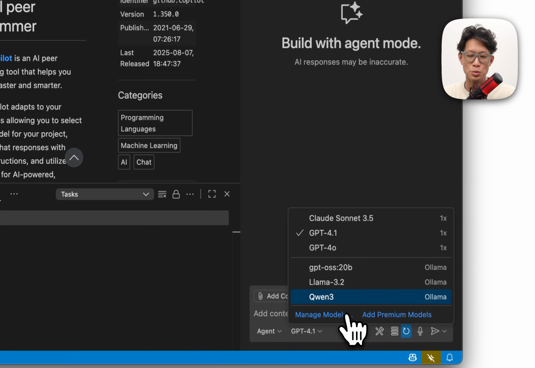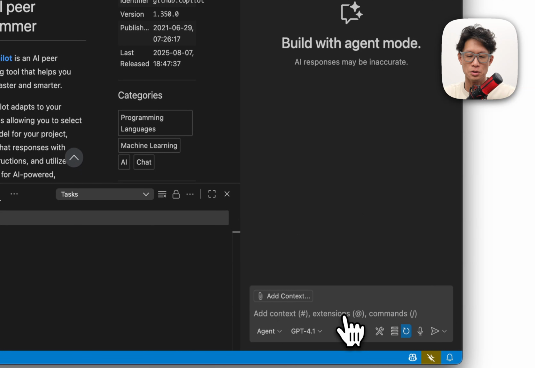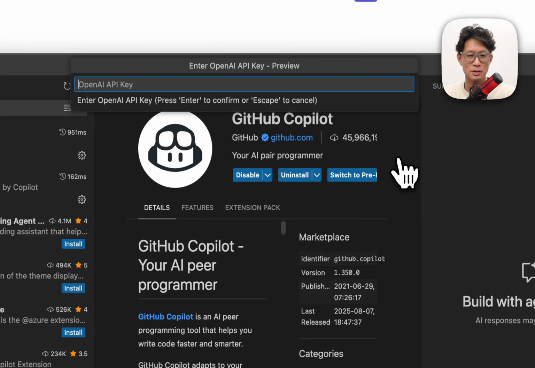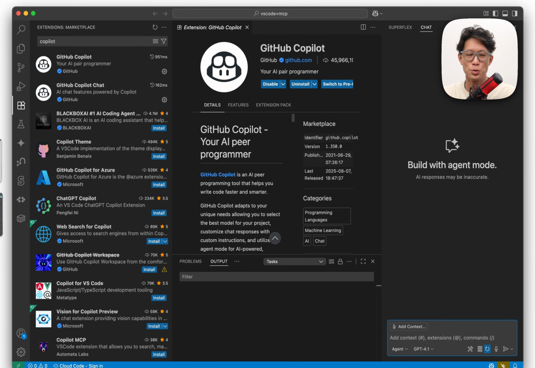If you want to add your own keys or change models, you can click the manage models button. And for example, if you go to OpenAI, click configure this, you can add in your own key if you have one already. Okay, so there are a couple places for adding in MCP servers.